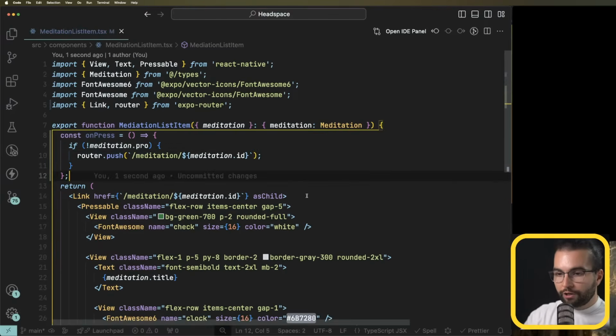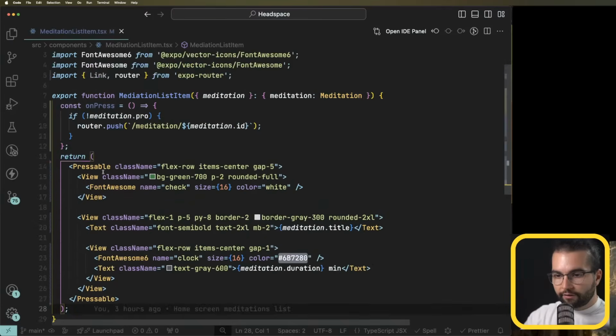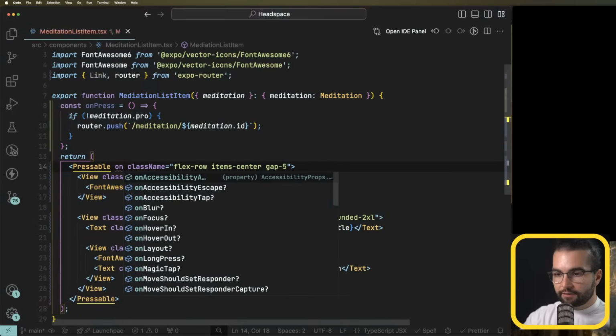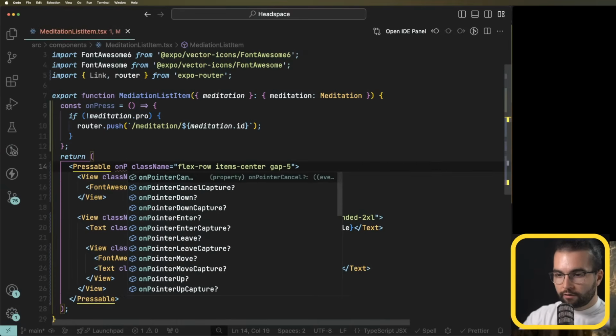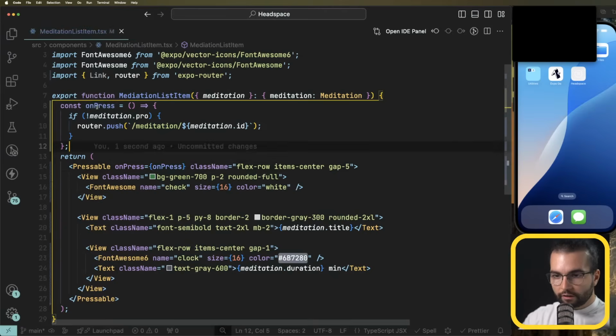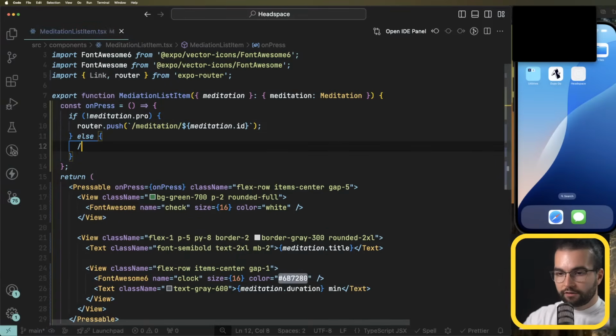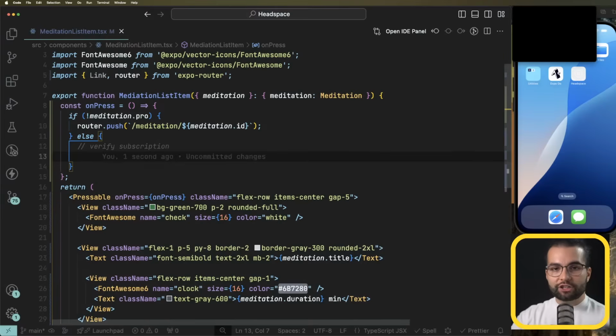With this approach, we no longer need the link, and on the pressable, onPress, we're going to call this function. So if the meditation is not pro, we're going to simply navigate there. Otherwise, verify subscription. And if it's not subscribed, go ahead and show the paywall.